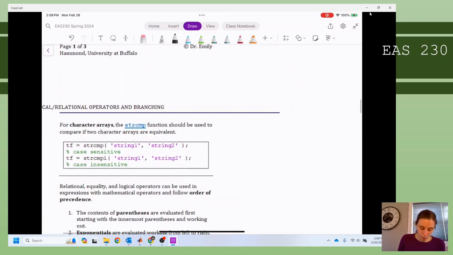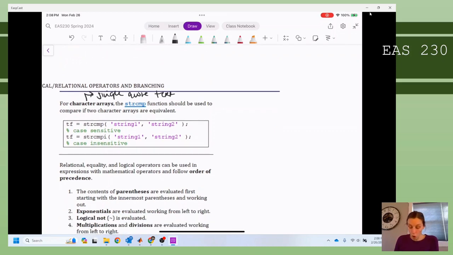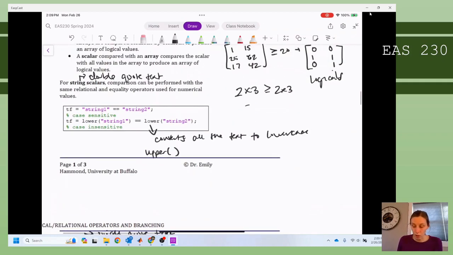If we have character arrays, so these are single quote text, then it's an array. So if I have map equal to pop, then it's going to do element by element operations. It's going to compare M and P and give me a false. Compare A and O and give me a false. Compare P and P and give me a true. It's going to do element by element just like it did up here.